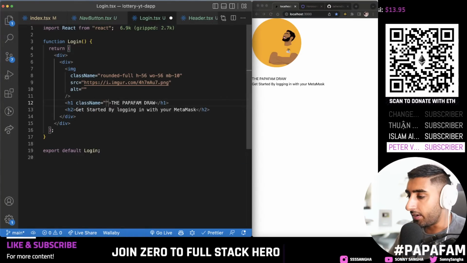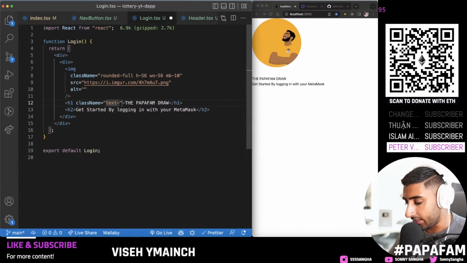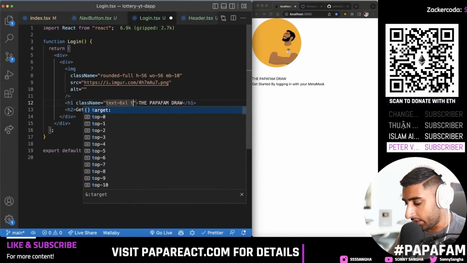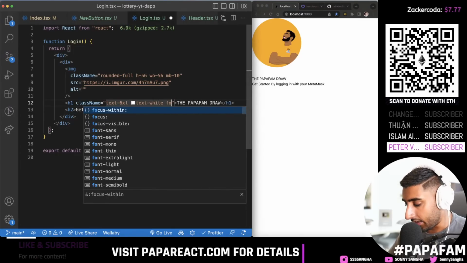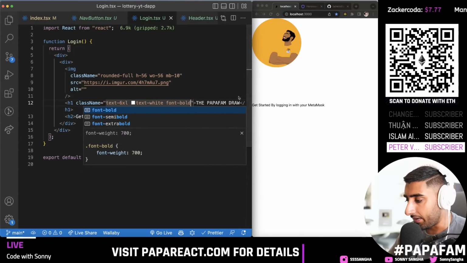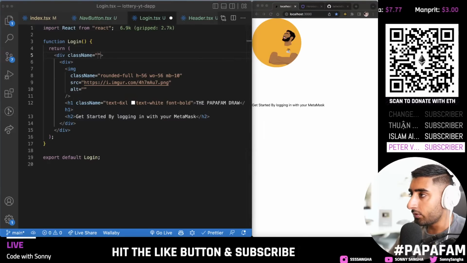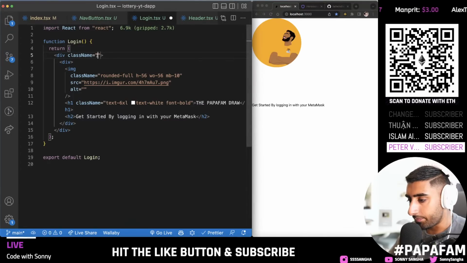I love this. Right, class name is text 6XL. Let me know if you guys are hyped right now. I can see everyone in focus mode, right? Probably coding along. So 6XL. Text is going to go white, and I'm going to say the font should be bold. It's going to disappear right now. That's fine. Let's go to the surrounding div, change the class name to a background like so.